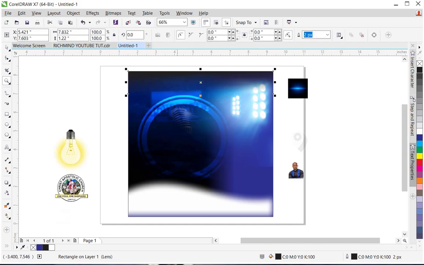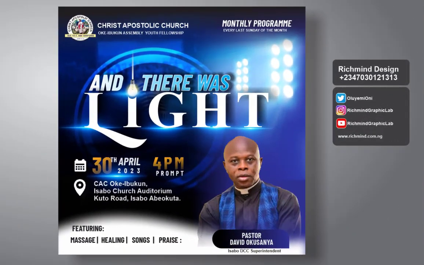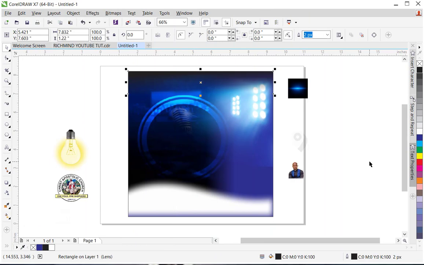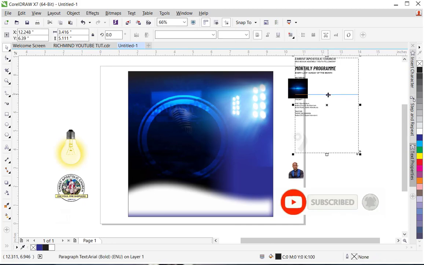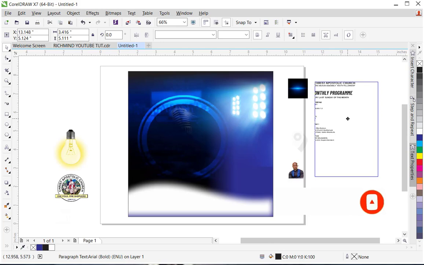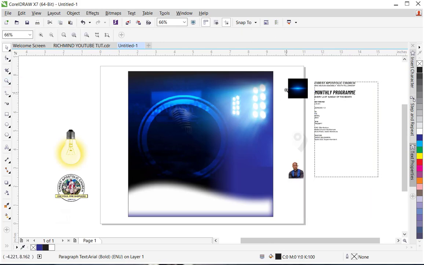Now the first thing we need to do, as you can see from the sample, is to use the church logo first. Now we'll be using some text, although I've typed some of my text down so that it will be faster for me to make use of. So I have my text here. I have all my text here from the CAC and the monthly program and stuff like that.